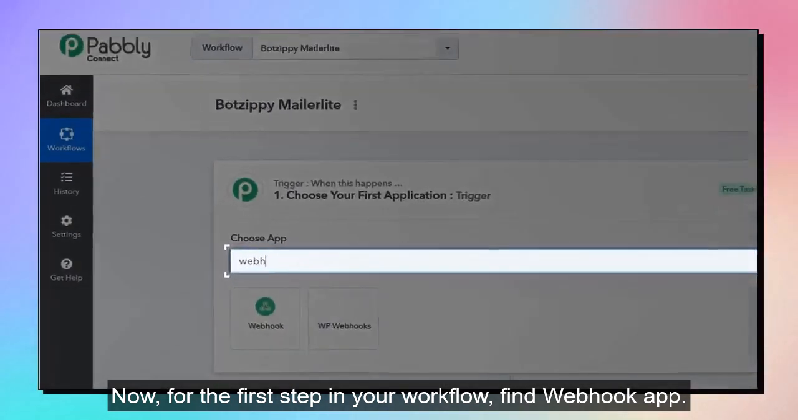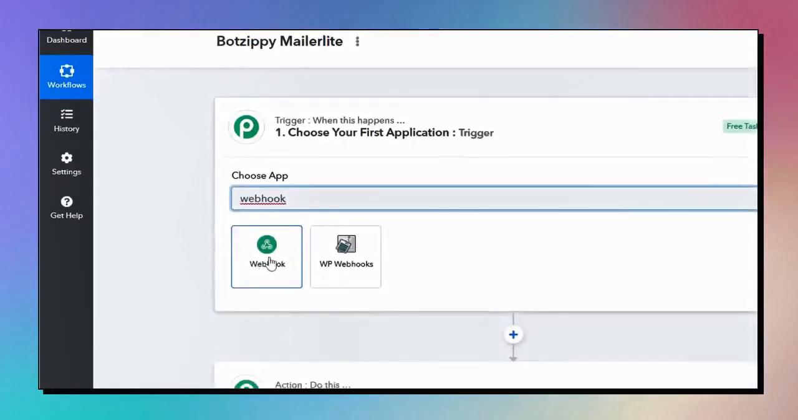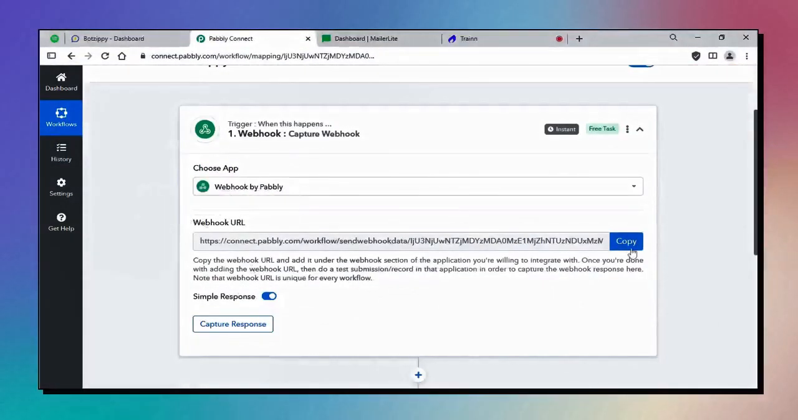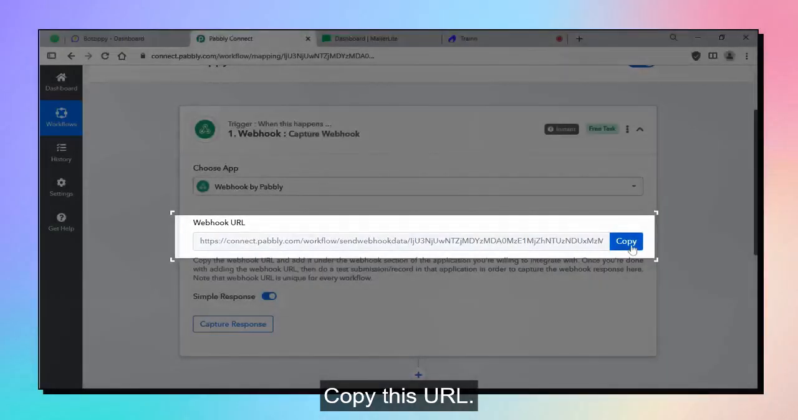Now, for the first step in your workflow, find Webhook app. Then, you'll see the details like this. You'll be given a webhook URL. Copy this URL.